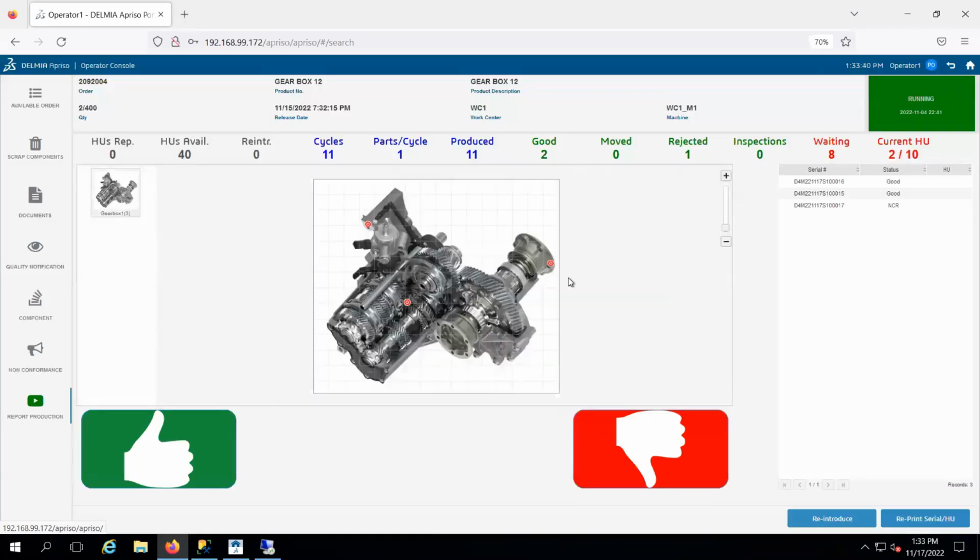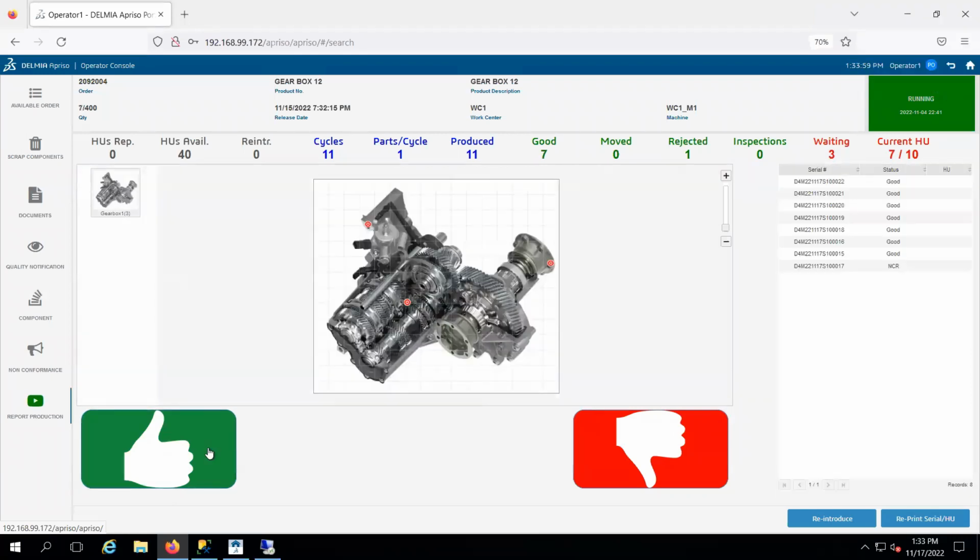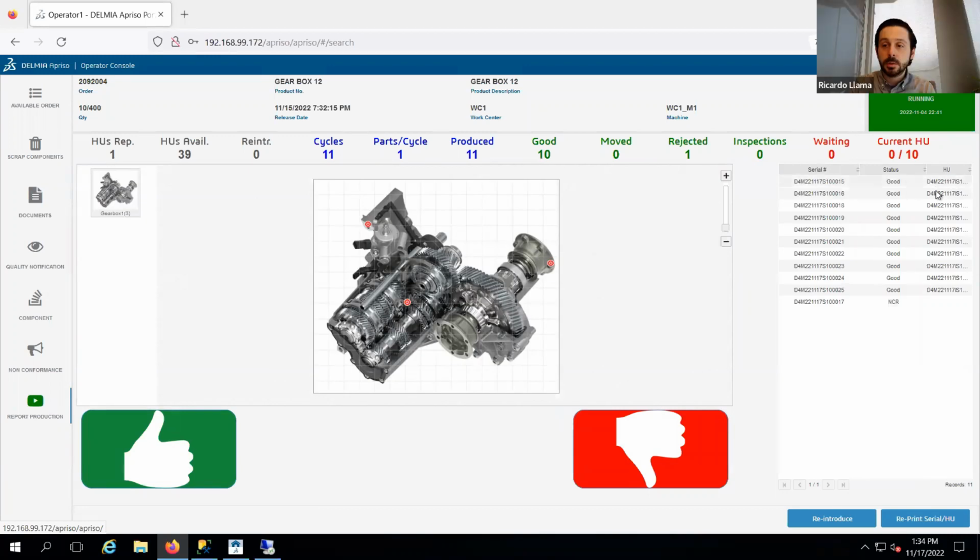Yes. So as you can see here, we have a non-conforming part and the defects that we have reported for this order. And just really quickly, I'm going to complete production of one handling unit for you to see when all the serials get assigned. And as you can see, while Ricardo's completing that, the statistics at the top of the screen are changing. And you can see here, all the good serials have been assigned to one handling unit.